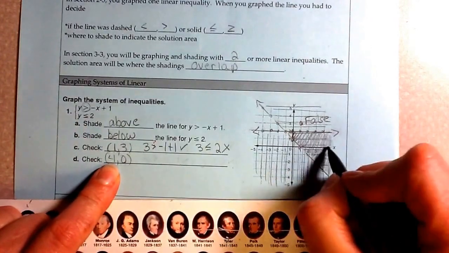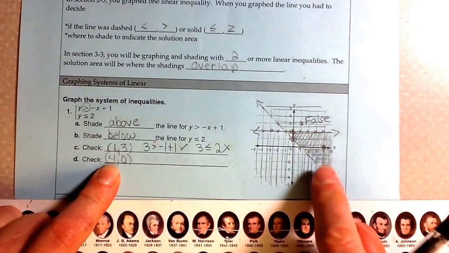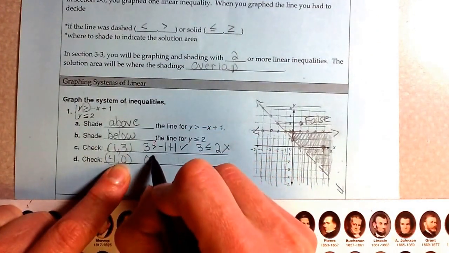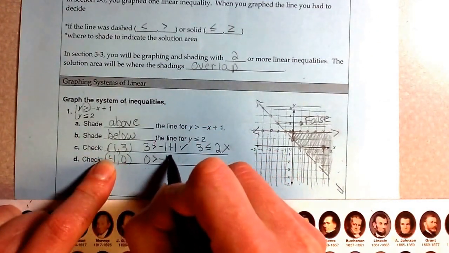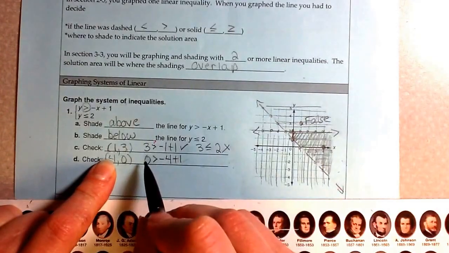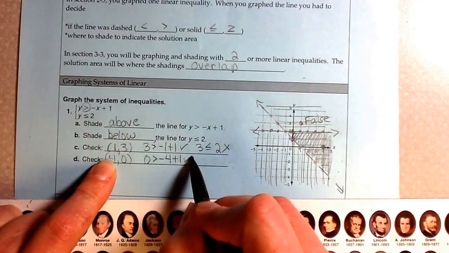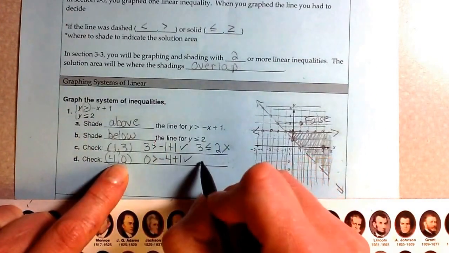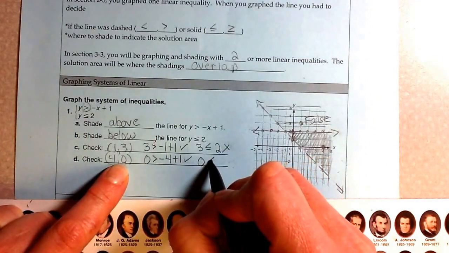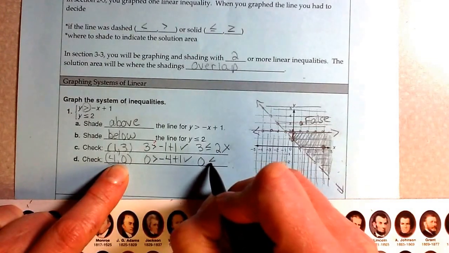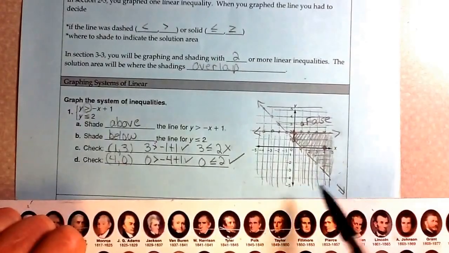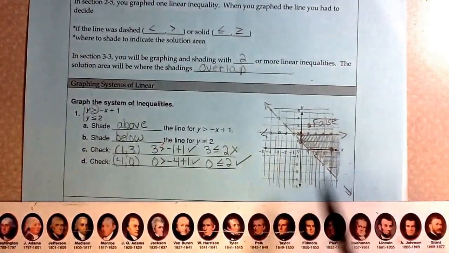Now I'm going to choose a point inside here, and I'm going to choose (4, 0). So it should work in both of these. So my y is 0. I want to know, is 0 greater than -4 plus 1? Well, 0 is greater than -3, so that works. And again, checking the second one, I don't have an x, but I do have a y. And so I'm asking, is 0 less than or equal to 2? And that is true. So it works for both of them. Now you could check this region over here as well, but we're just going to check the two. All right, let's go to the next one.